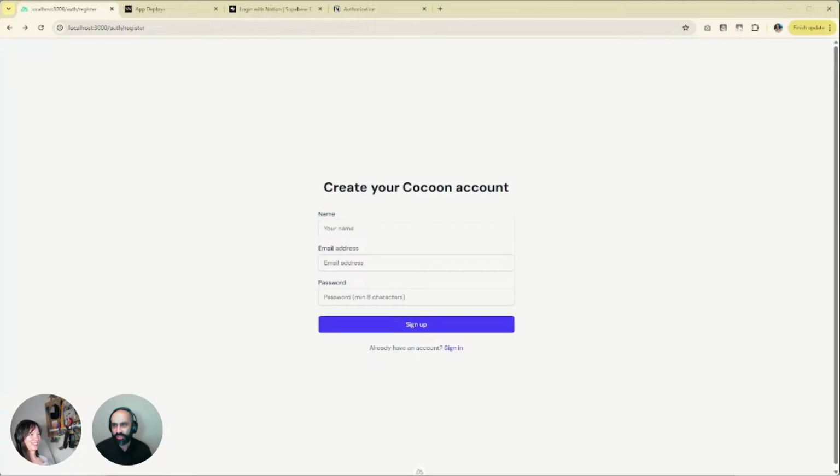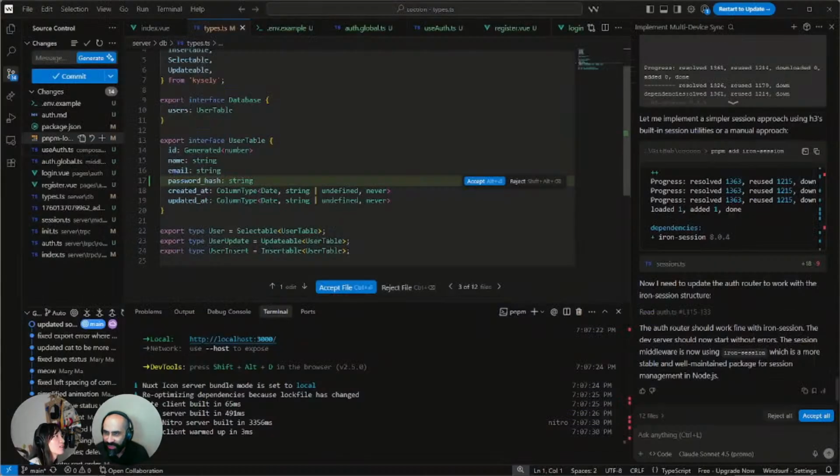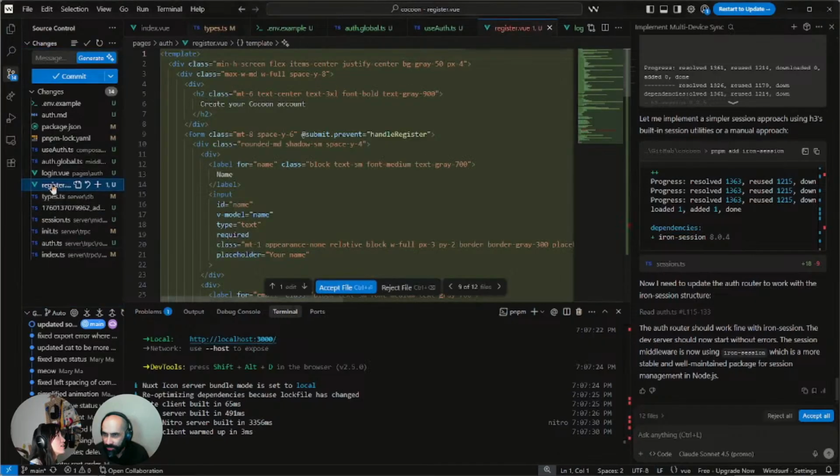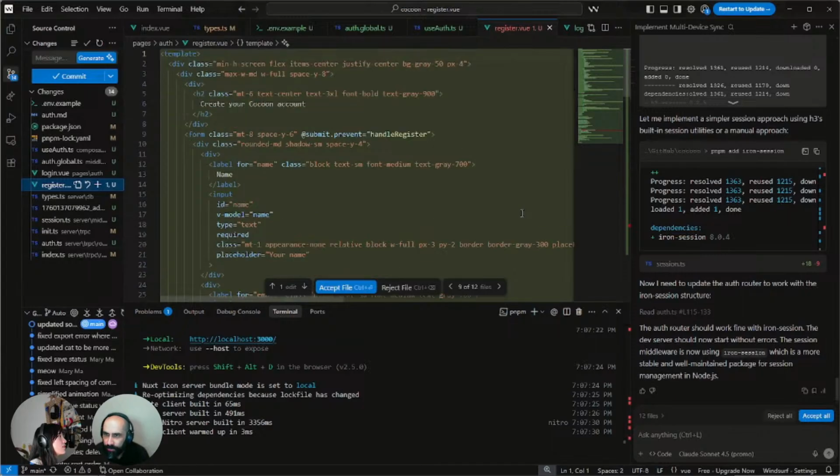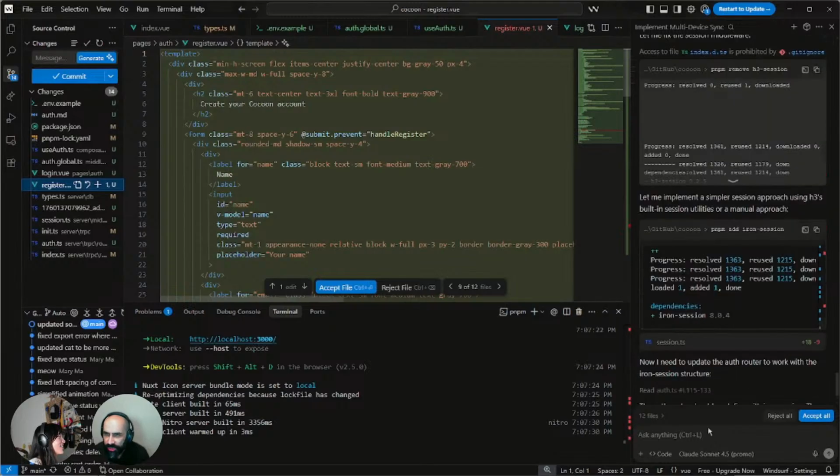Can we actually go see the register page to see if it's used Prime in the code? Like the code? Yes. Good point. Ideally and hopefully it has. Wait, where is it? Oh, there. So it hasn't. I would ask it to, actually, because what else is the point of using a framework?